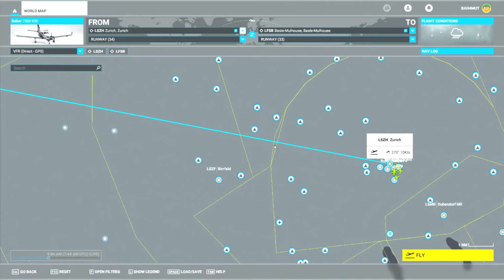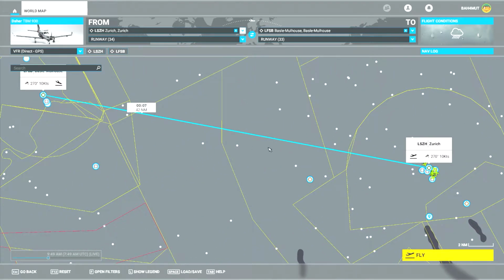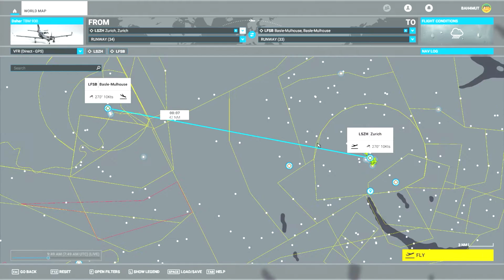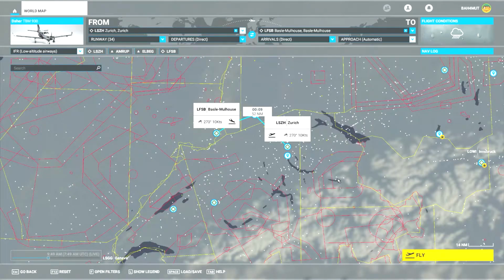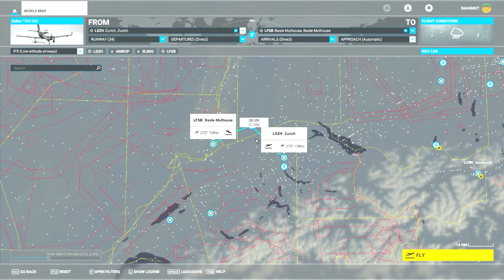However, if you want to make things a little bit more interesting, you can decide not to do a direct flight, but to do an IFR flight, which I think stands for Instrument Flight Rules, where you can select whether you want to do a low altitude or a high altitude flight. I'm going to select low altitude because this is such a short flight. There are no mountains in the middle, and everything is more or less at the same altitude.